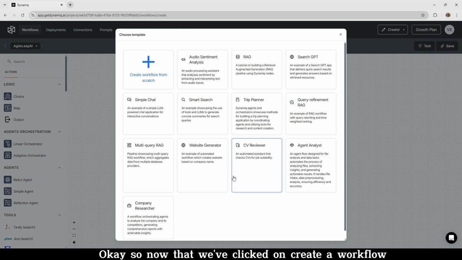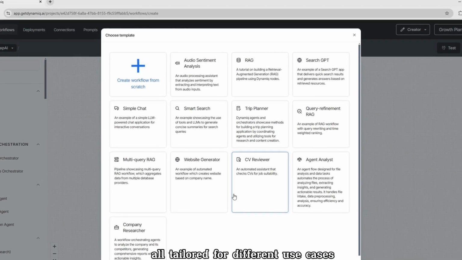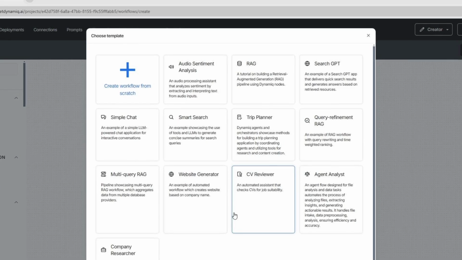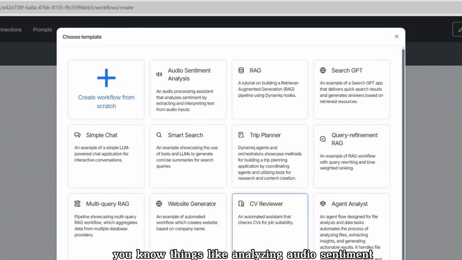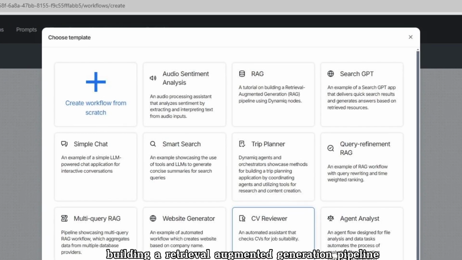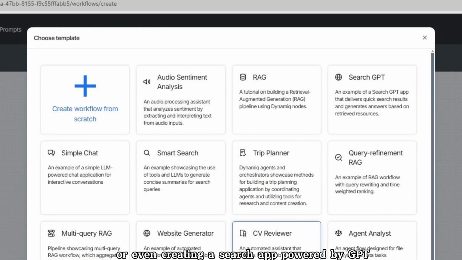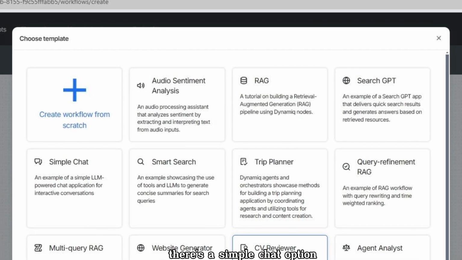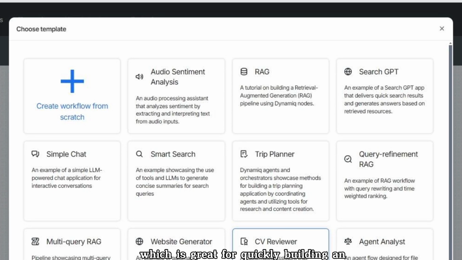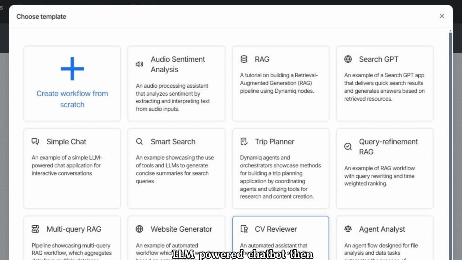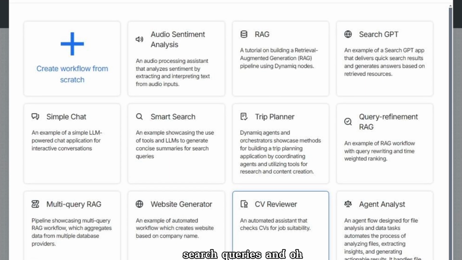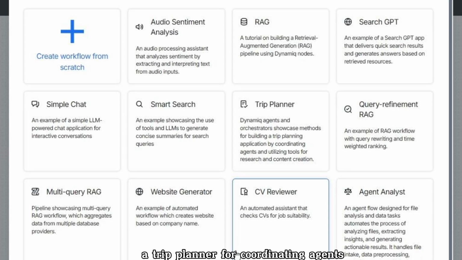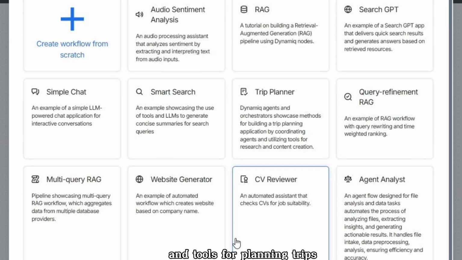Now that we've clicked on Create a Workflow, you'll see a bunch of templates here, all tailored for different use cases. Things like analyzing audio sentiment, building a retrieval augmented generation pipeline, or even creating a search app powered by GPT. There's a simple chat option, which is great for quickly building an LLM-powered chatbot. Then there's a smart search template that showcases how to summarize search queries. And a trip planner for coordinating agents and tools for planning trips.